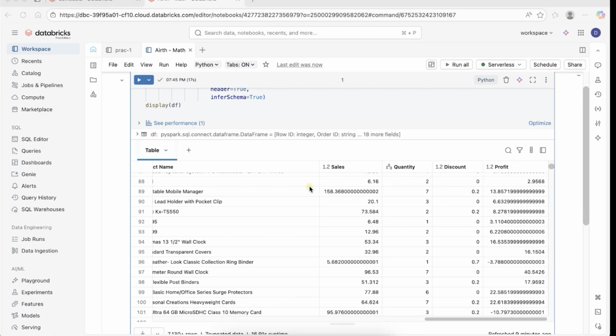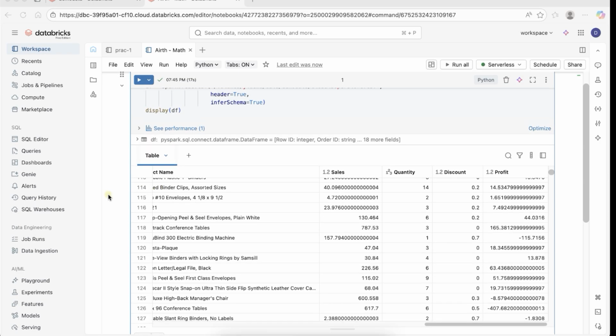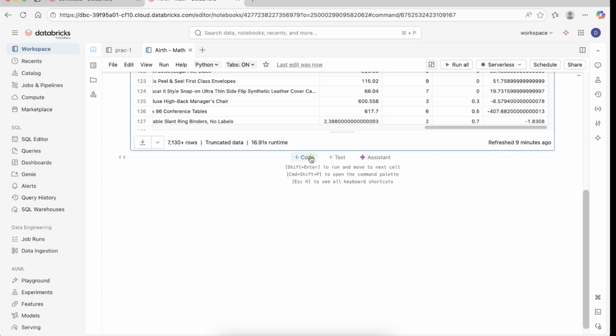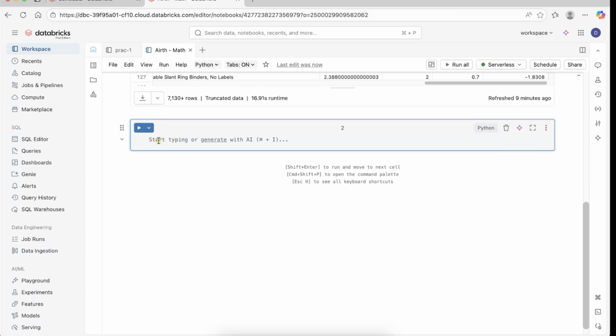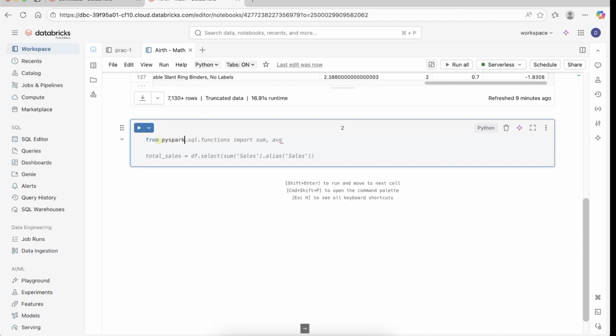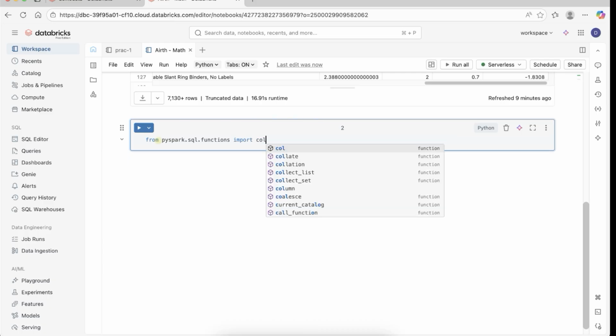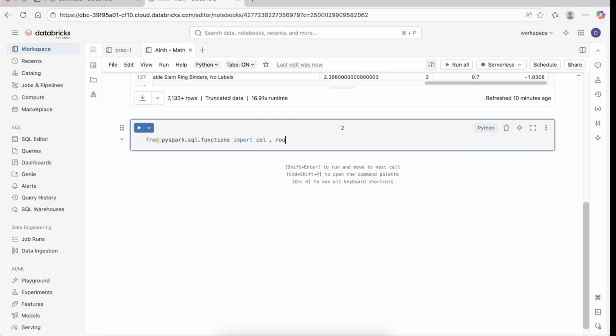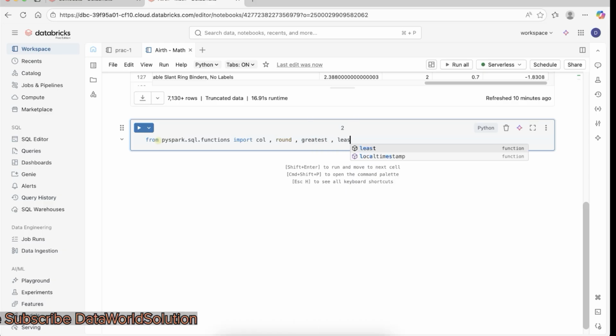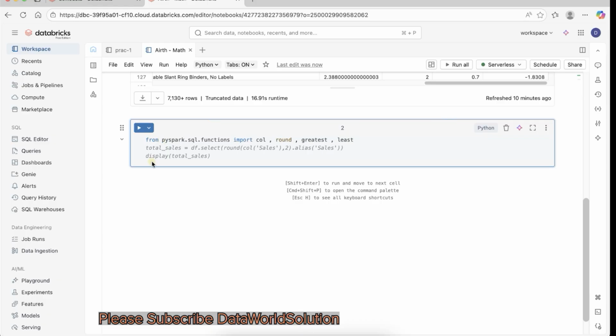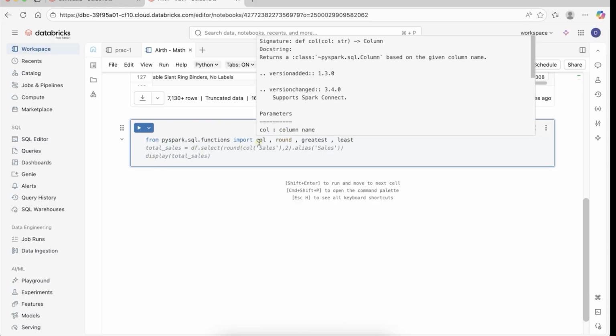Next, let us import some commonly used functions. So let me create a new code cell, and from pyspark.sql.functions, let's import the col function, round function, greatest and least. You will see that we use the col function a lot. It is used to refer to a column in a DataFrame.